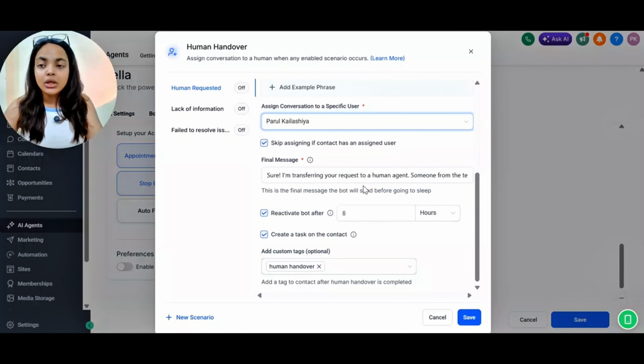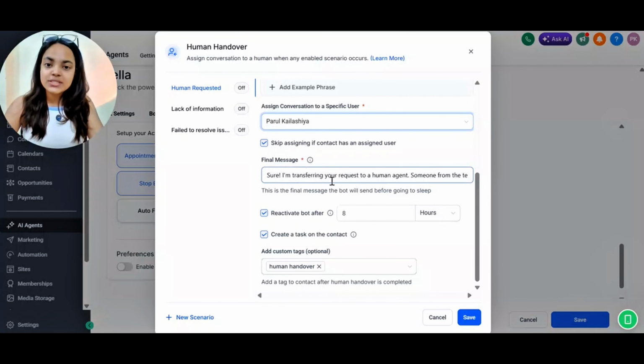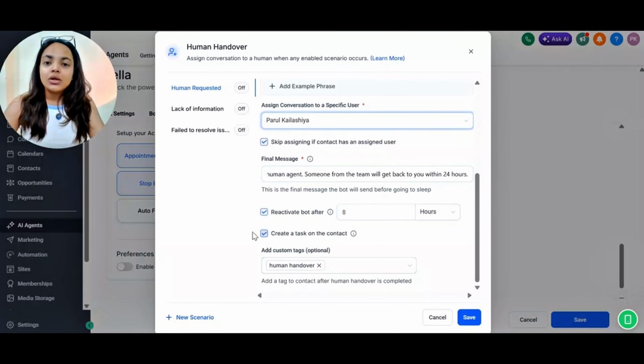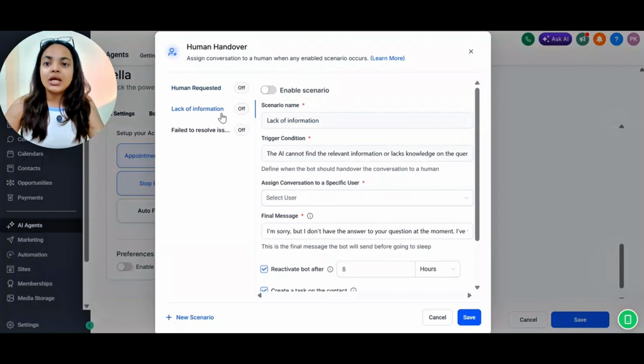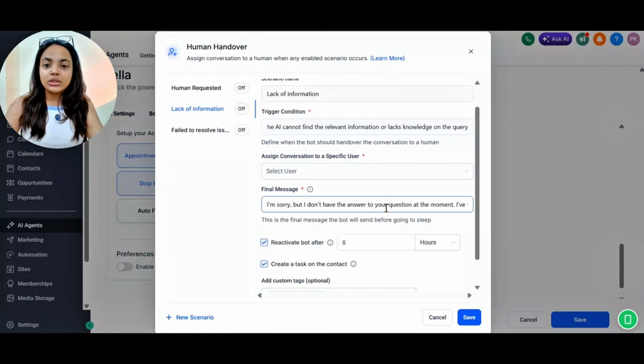That is also very important. You do not want to assign repeatedly if it is already assigned to a user. You can also add the final messages like, sure, I'm transferring your request to a human agent. Someone from our team will get back to you within 24 hours. You can also select reactivate bot after this and add a custom tag. Lack of information means the AI cannot find the relevant information or lacks information for the query. For that, you can also enable the situation. Like, I'm sorry, but I don't have the answer to your questions.